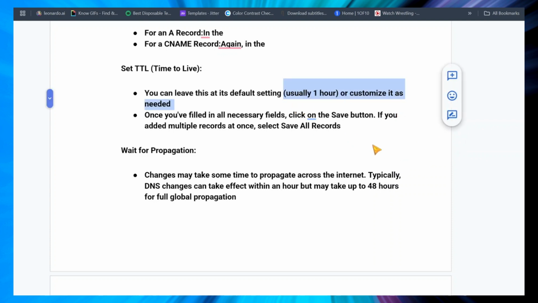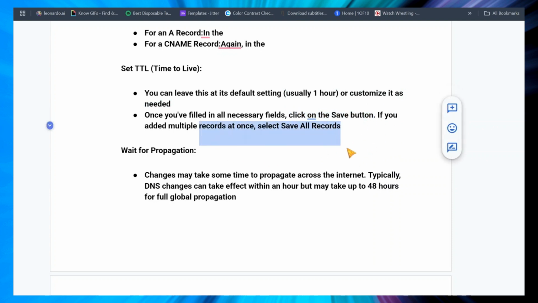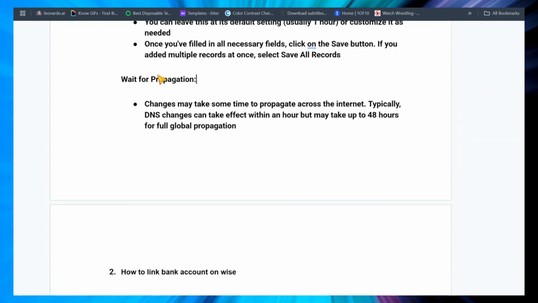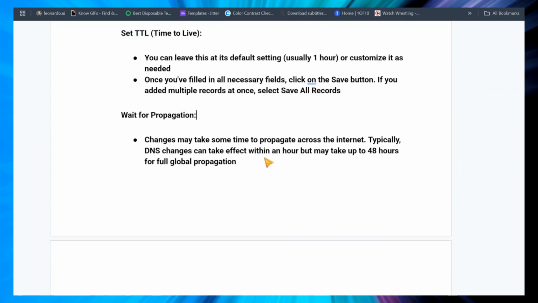You're almost there. Double-check your settings and click Save. If you're adding multiple records at once, hit Save All Records for bonus points. DNS changes take time to spread across the internet, like a digital ripple effect. It might happen in an hour, or it could take up to 48 hours to fully propagate. So, grab a coffee and chill.